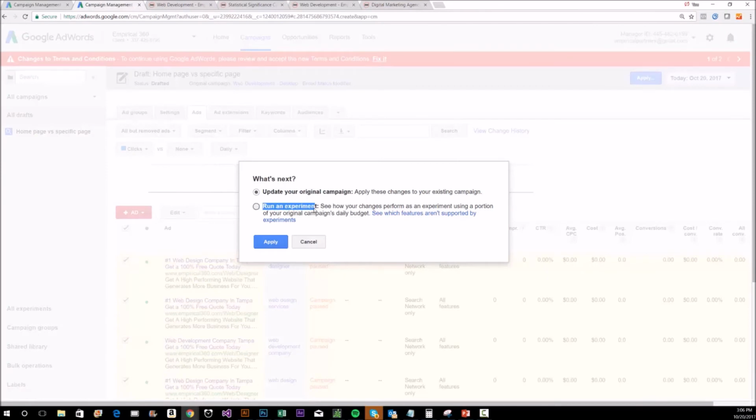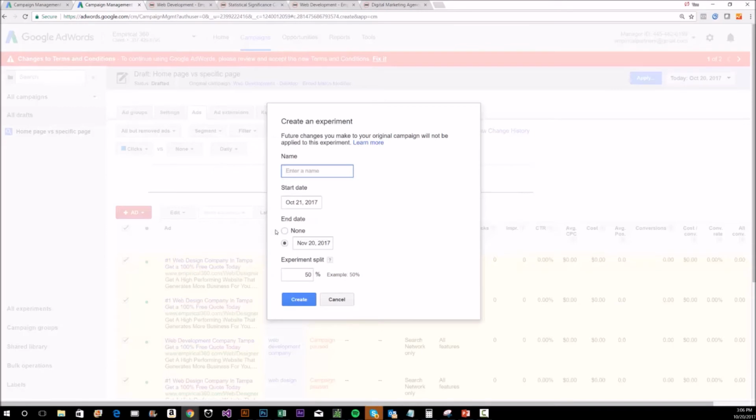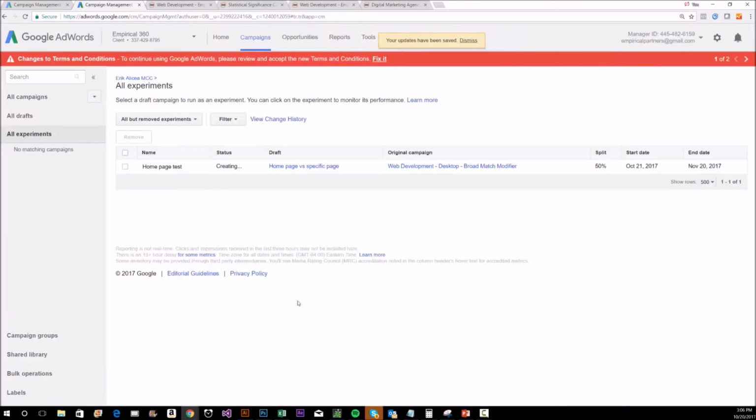So back in AdWords, I come up here and I will click apply, and I want to choose run as experiment instead of update my original campaign. So click apply. I can enter my name. I'll just call it home page test, and I can choose my traffic allocation here. So if I want to send 50% of my visitors to my home page and 50% to our test page, I just click 50% here and click create. So now this is creating it. It'll take a little bit of time before it goes live. It'll approve the ads and all that. And then you have to evaluate your results. And I'll show you how to do that now in a live account.